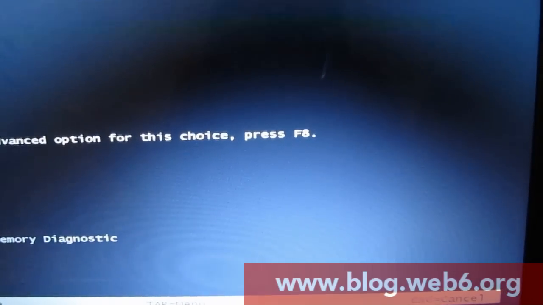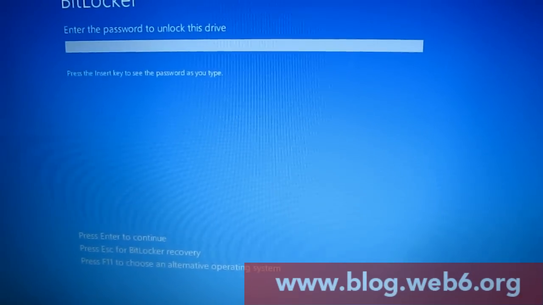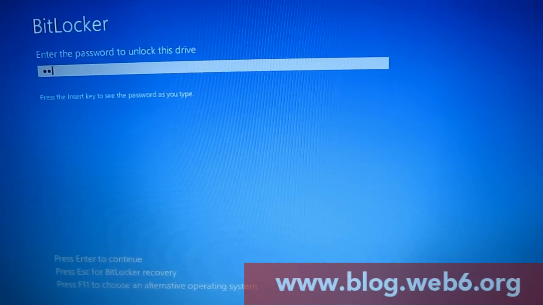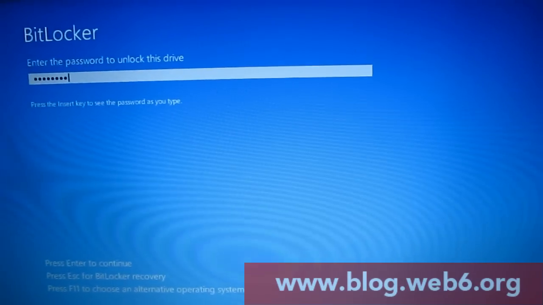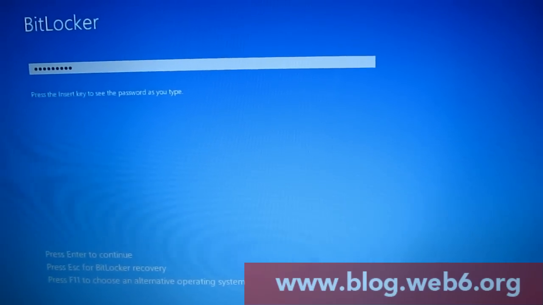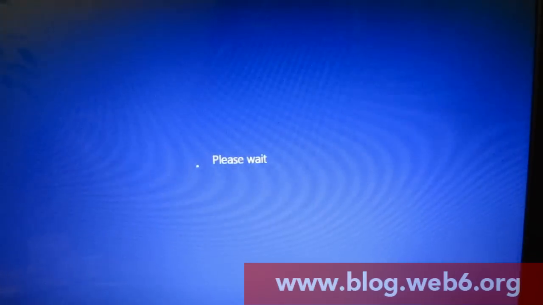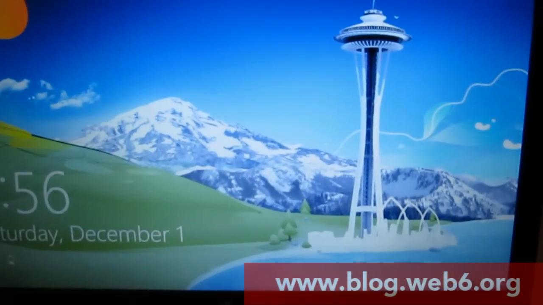Now, as you can see, I'm asked to enter my password, which I entered earlier in the BitLocker dialog box. And now I'm entering it, and hit enter. So there it is, guys. Now we are in the start screen.